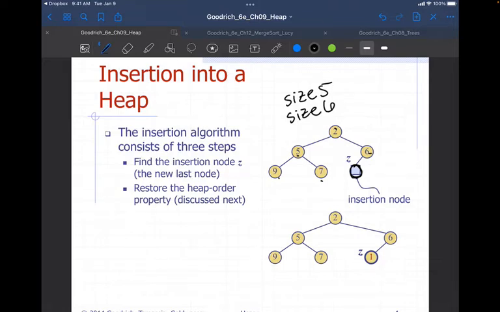But if we observe, let's say that we put a 1 in here, like we do here, we're now violating the heap order property. So we chose to maintain the complete binary tree property, but we are violating the heap order property. And so, what do we need to do? We need to restore it. Does anybody have any guesses about how we're going to do that?